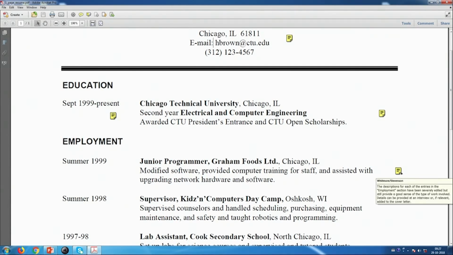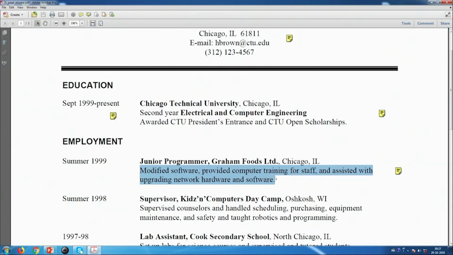While you can read this note, I will just tell you in short how this candidate Herman D. Brown has highlighted the major skills he would like his employers to focus upon. It says that in summer 99, he was a junior programmer at Graham Foods Limited at Chicago, Illinois, and below that there is a 2-line or 1.5 line description, a very brief job description of what he has been doing during summer 99 in his post as junior programmer at Graham Foods Limited.